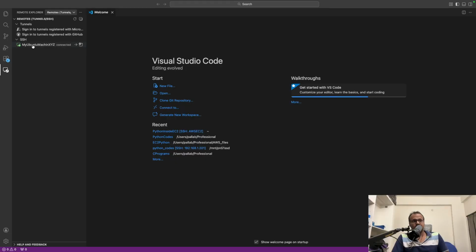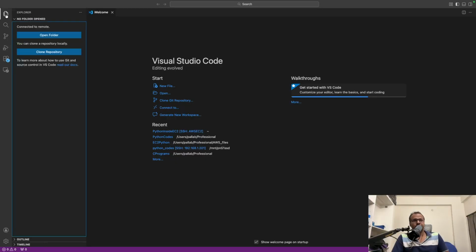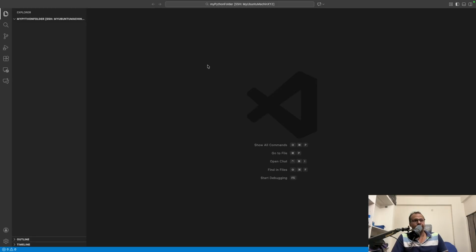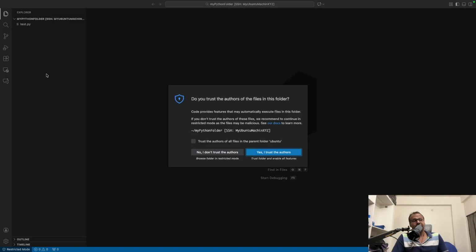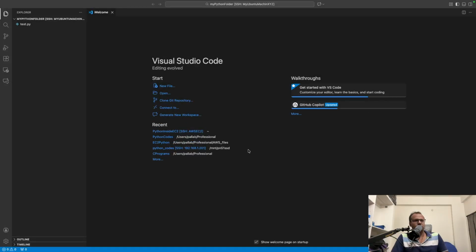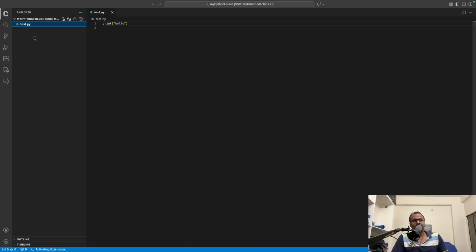Now, if you open any folder, click over here, open folder, you will see you are directly taken into the EC2 instance. You remember the folder which you created, my Python folder from Vim. Just click on it, save, OK, and you will see the Python file which we had created using Vim. Click on this checkbox, yes, I trust, and this is the Python file which we had created.